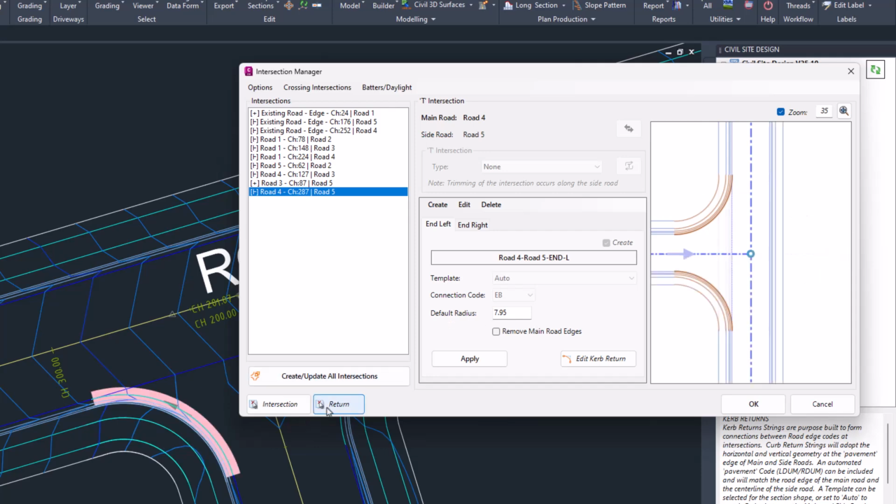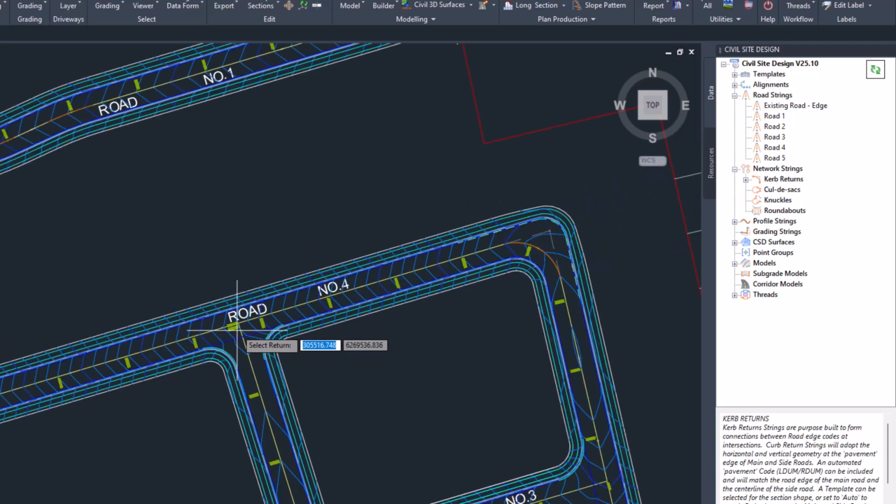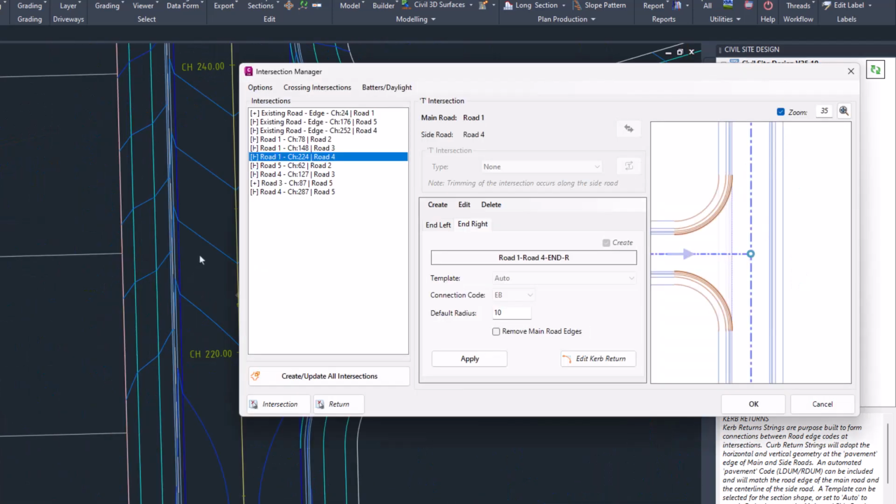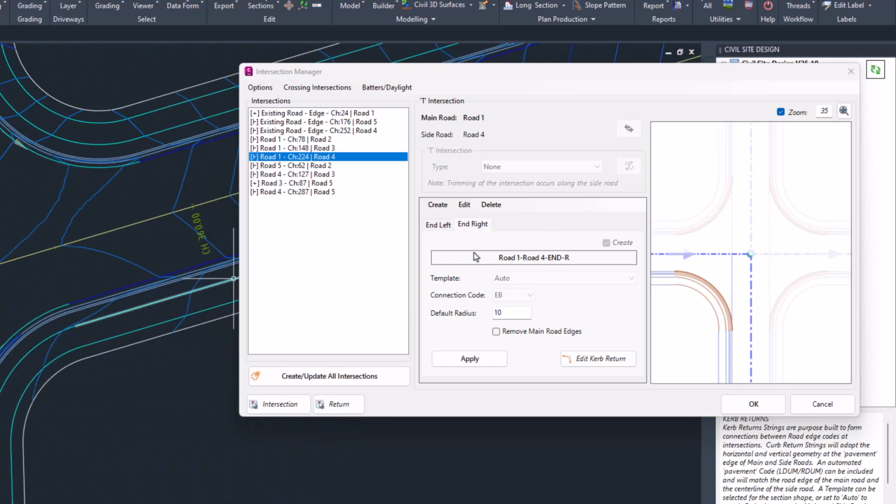You can also use the same tool for the actual individual curb return. So if I click on this return button, click close to a particular curb return, say this one here, this will yield for me the curb return selected and nominate it for me in this particular form.